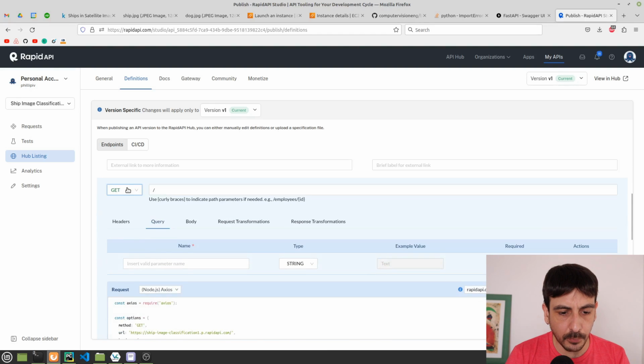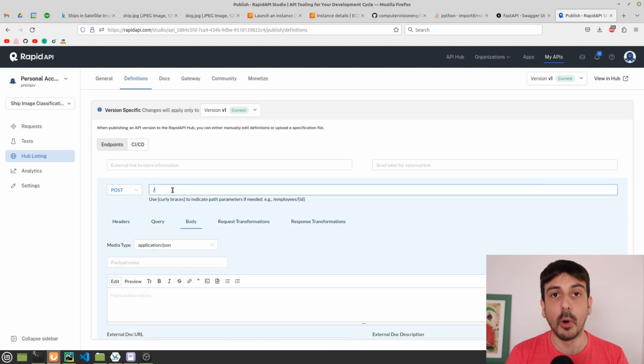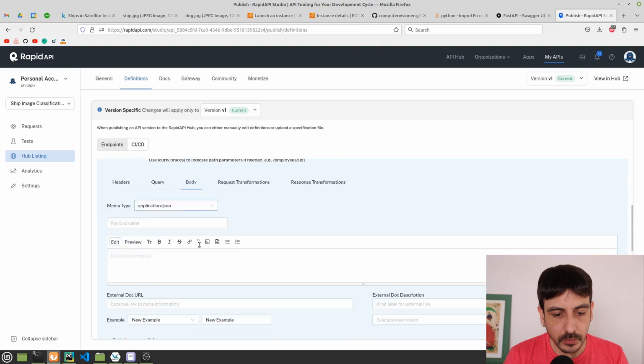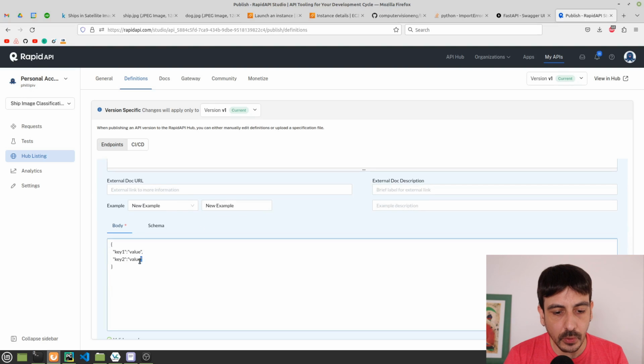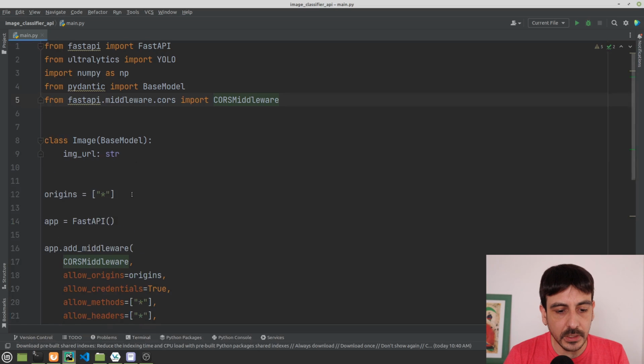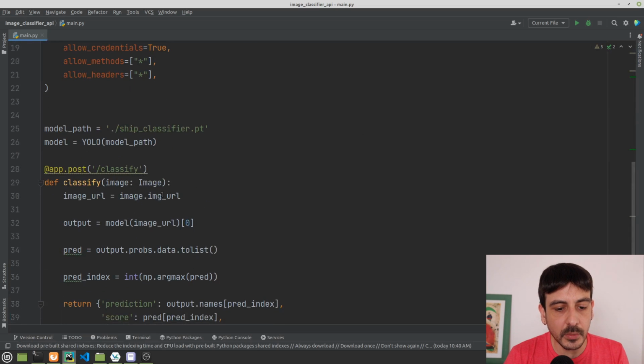Then we need to select POST over here, because this is a POST method, and this is available in this endpoint over here, classify. Then we need to add an example, right? We need to add an example so the users know how to execute this endpoint, how to make requests to this endpoint. And this is where it's super important, this change we did over here regarding the way we are going to input the image URL, right?